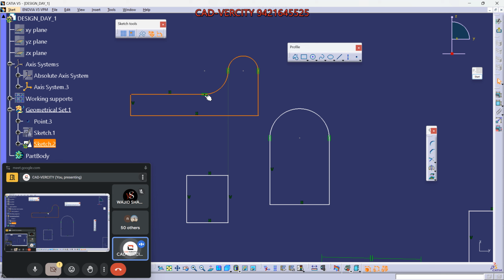Here you can see the tangency. Can you see the green symbol? This one. So we call it a constraint. This is tangency between this arc and this arc. Done with profile. Any doubt? Shall we proceed? It is very simple, like Paint in Windows. You just have to draw some geometrical shapes.